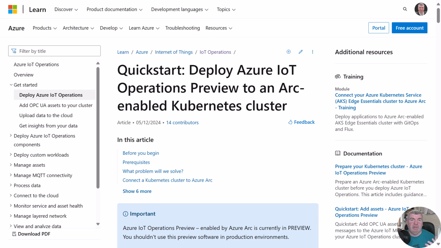So in the previous video, we deployed Azure IoT Operations to a GitHub Codespace where we Arc-enabled a Kubernetes cluster, and that allowed us to get Azure IoT Operations up and running. In this part of the video series, we'll be adding an OPC UA asset as well as an OPC UA simulator so that we can get some data flowing from our local machine or Codespaces up to Azure IoT Operations and see how that data is working.